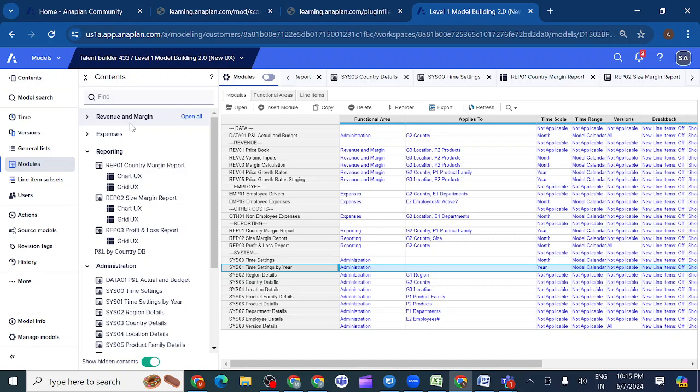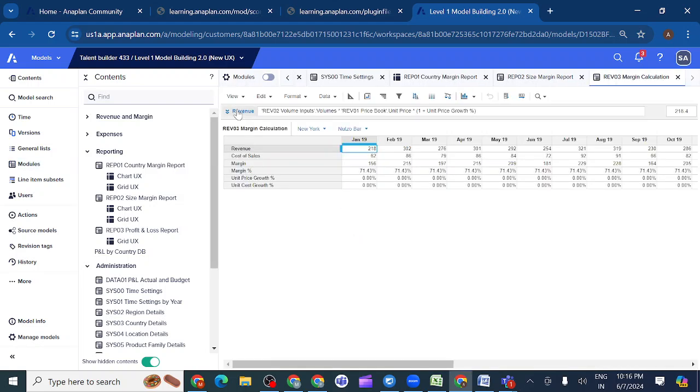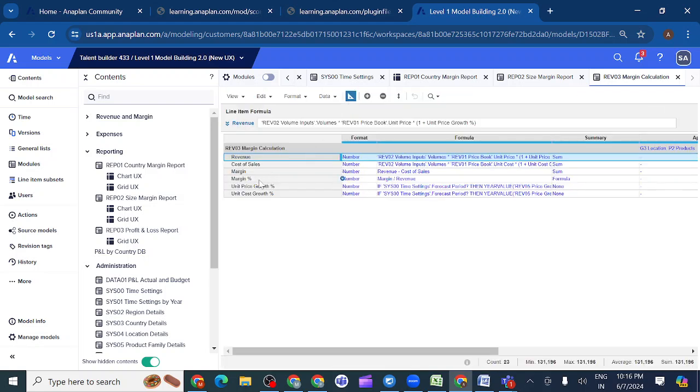So S stands for system module, and C stands for the calculation module. In DISCO, D is the data module, I the input module, S the system module, and C the calculation module. The calculation module is where, for example, you can see the margin calculation. If I open the margin calculation module, we do the margin calculation here.